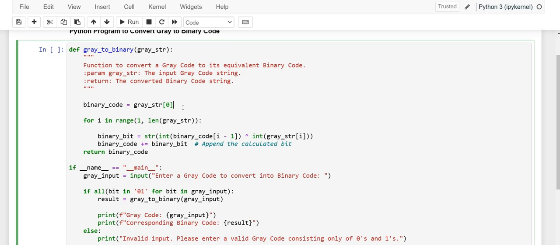Now in the next line, here gray_str[0] accesses the first bit of the input gray code, and here binary_code, the first bit of the binary code is the same as the first bit of the gray code. For example, if the gray code is 1101, the first bit of the binary code is 1.